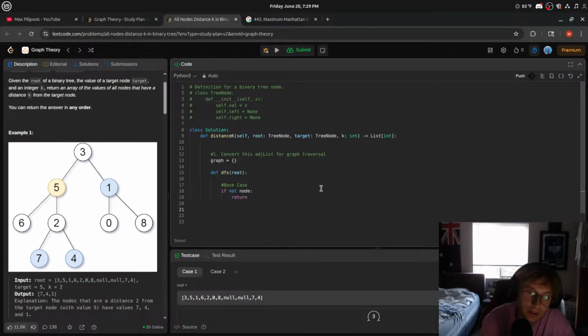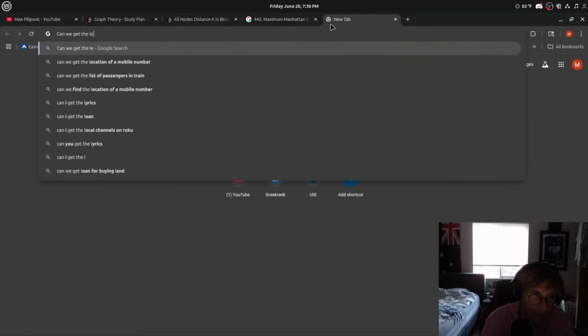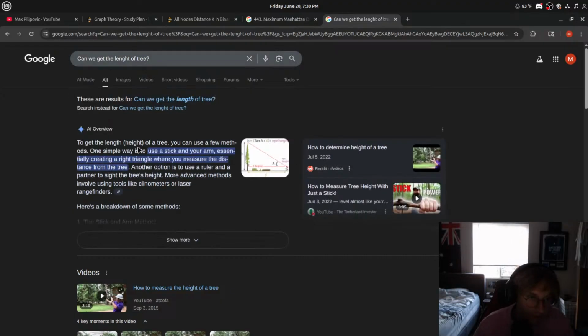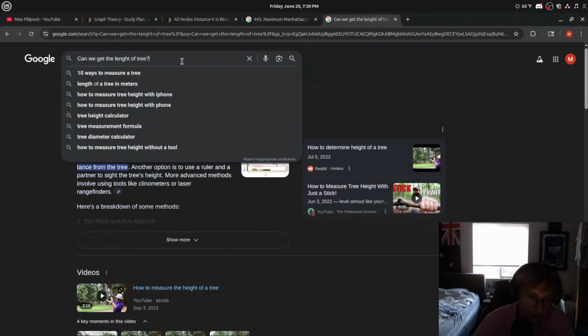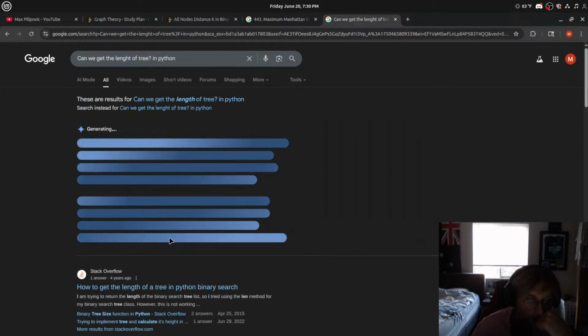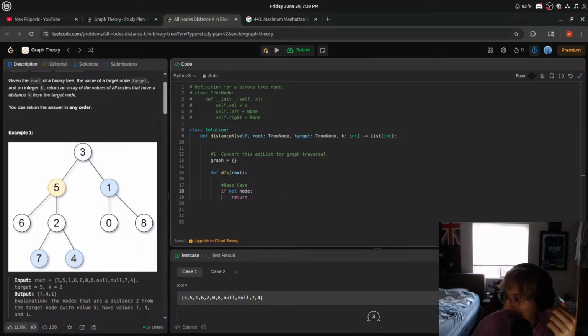How can we get the number of nodes here? What are we giving? We're giving a root, a target, and a k. Well, we're not giving the length. Can we get the length of a tree easily? I'd have never even looked this up, to be honest. Length of a tree in Python. Can you do that somehow? I don't know. No, you can't. Okay. I thought so.